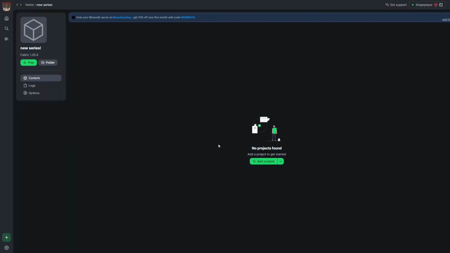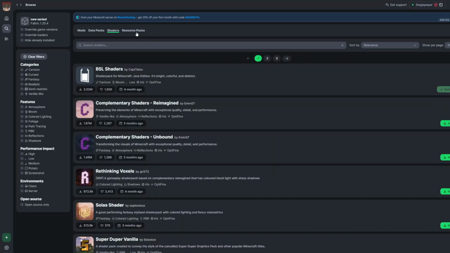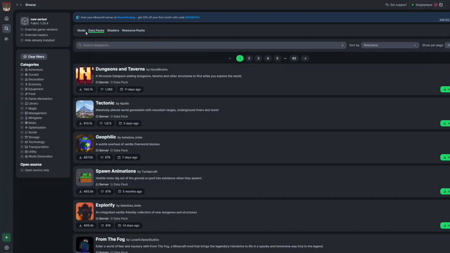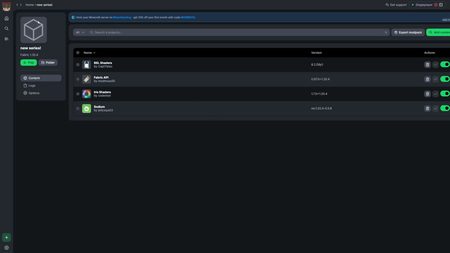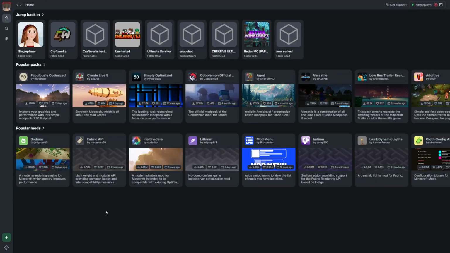Now going into here, adding content is as easy as clicking Add Content and then pressing the Install button, and it recognizes what version we will need. We can add in shaders if we would like, and resource packs and data packs. And if we go into the instance menu here, we can see what is installed and if they are needing to be updated. If they do need to be updated, it will look something like this with the arrows in a circle. You are able to separate instances within the Minecraft launcher itself.